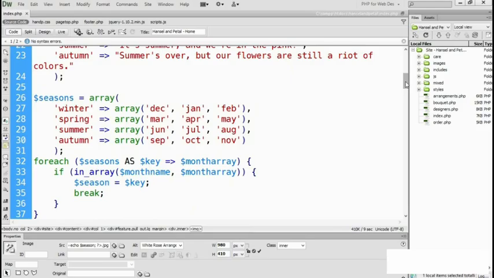So take a well-earned rest before moving on to the next chapter, where we'll start using the real power of decision-making logic in PHP.